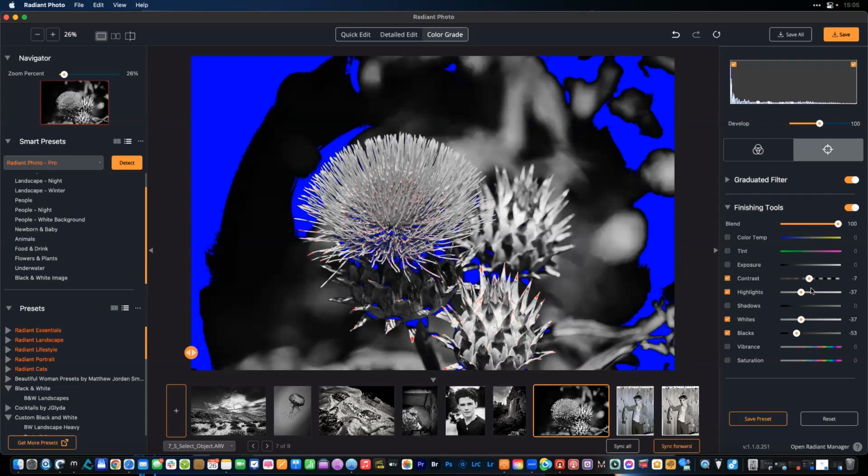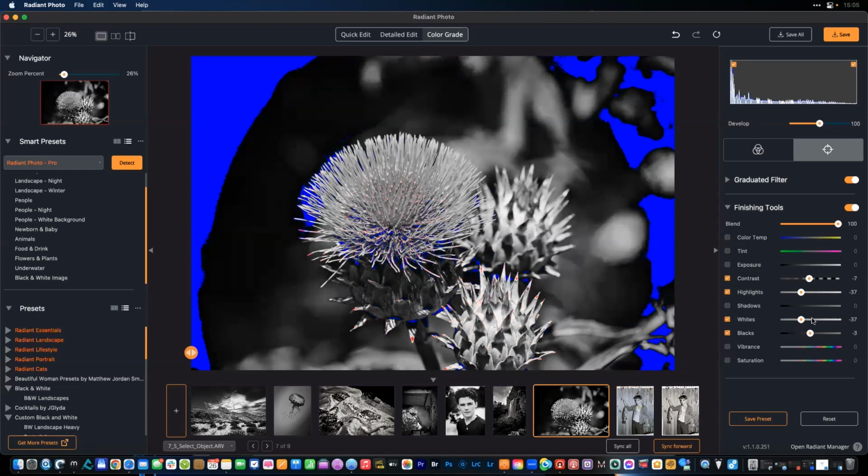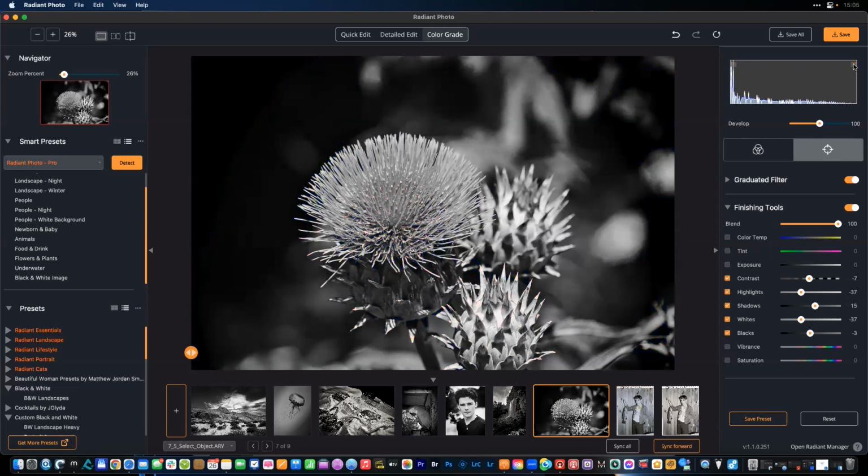And then play with the pure black point. In this case, I want a little bit less. I don't mind it at the edges, but I'm going to back that off just a little. There we go. And look at my overall clipping. I feel pretty good about it now.